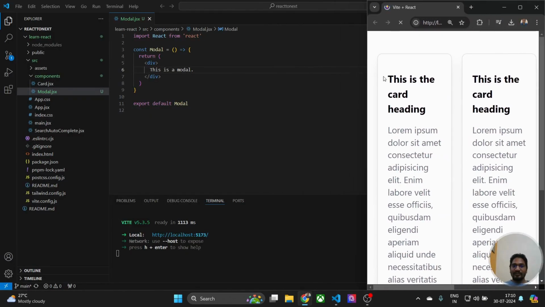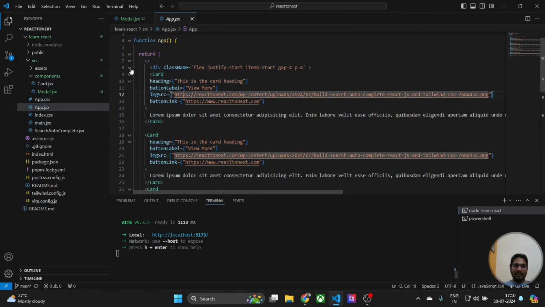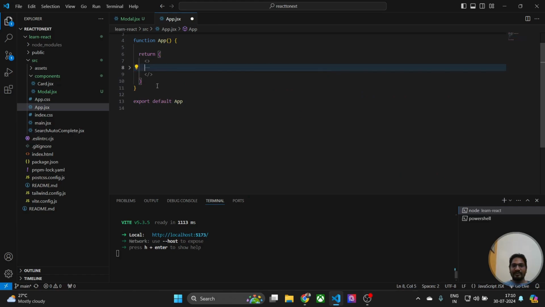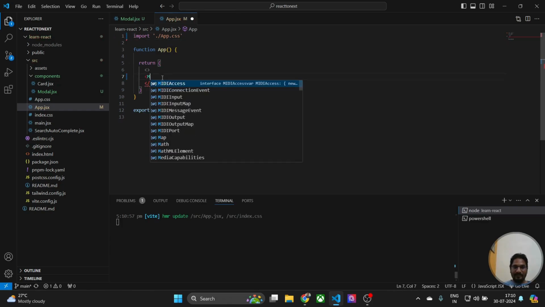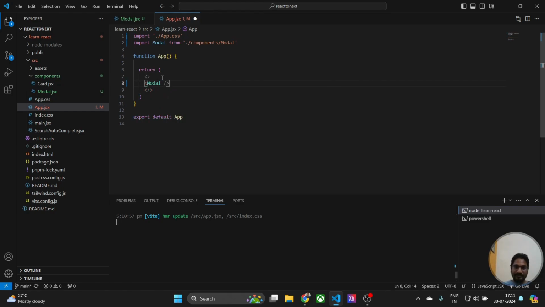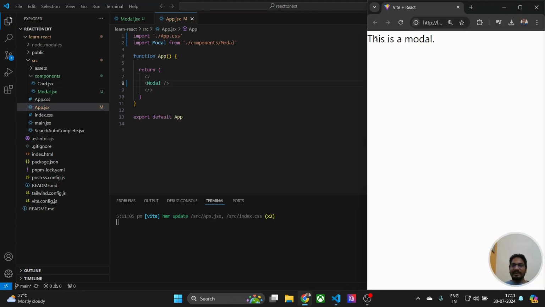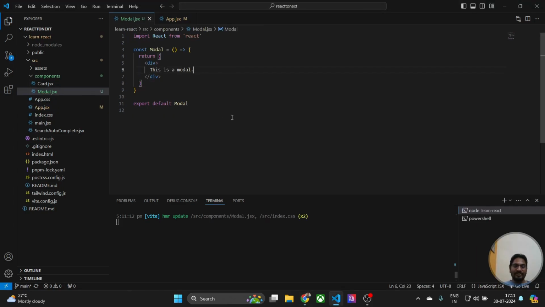Now you will see this inside the browser. What we did previously, we created a card component. Now I'm going to remove all these things from here and import the modal here. Okay, now you can see the text: this is a modal. Now I will create a card-like UI, the similar card, and then we will add some background things to this, and it will look like a modal.